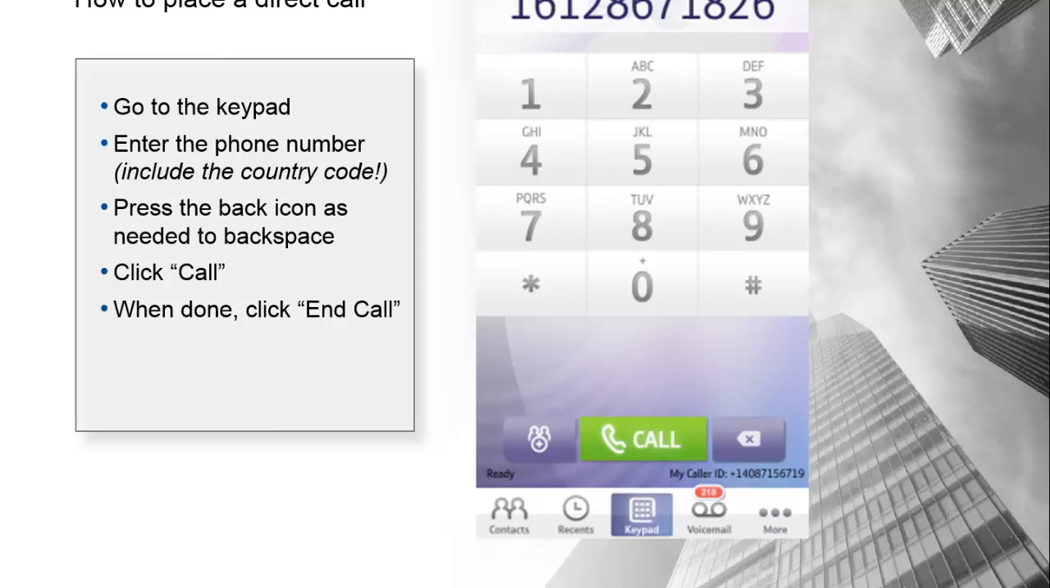Let's get started by placing a direct call. To do this, click on the keypad icon near the bottom of the screen and enter the phone number that you want to dial. Dial the number as if you are in your native country. For instance, enter a leading 1 if you are calling a U.S. phone number. If you need to, just click the backspace button to correct the phone number. To place the call, click the call button.